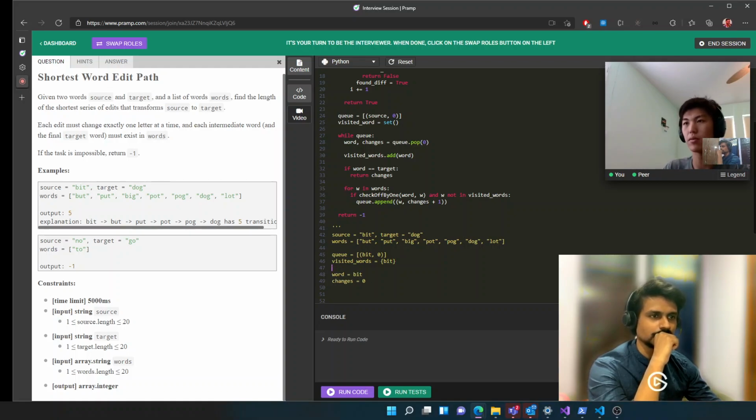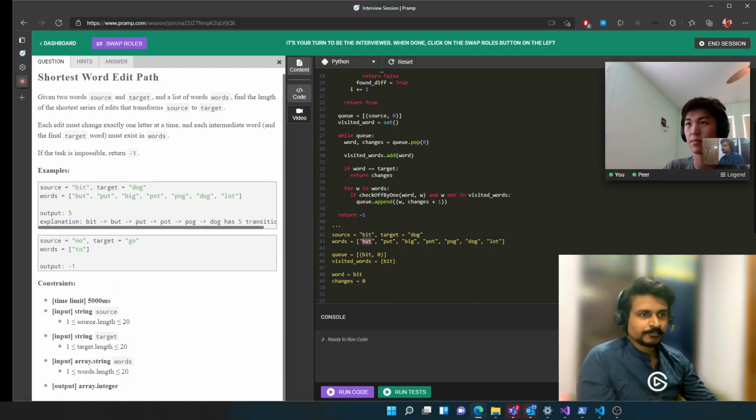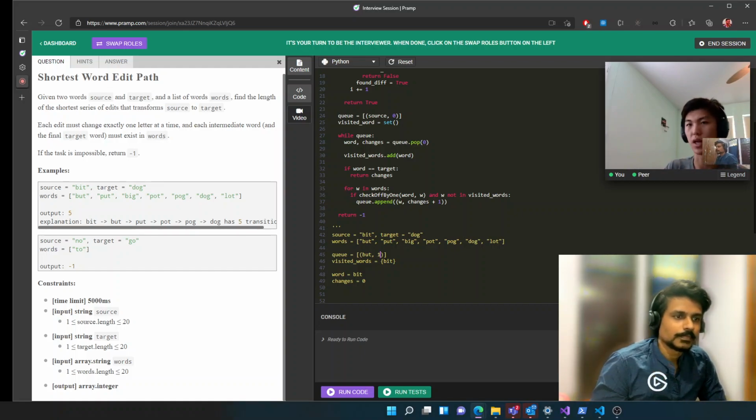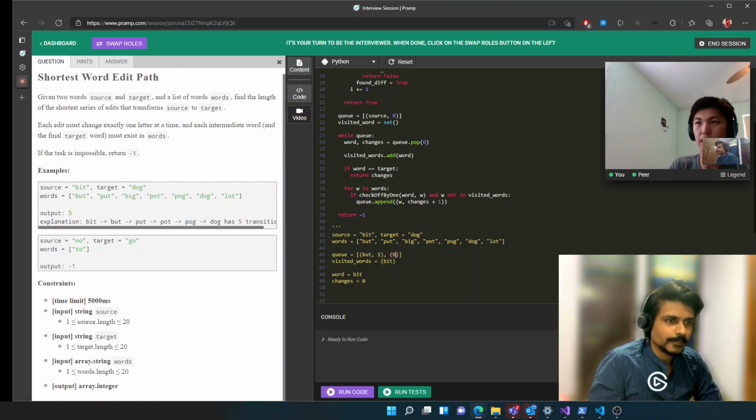And now we want to loop through words. Let me copy the word array. So first we're checking but, and we know that it is off by 1. So what we do is we append it to the queue, and our queue is empty because we just popped from it. So we append but with changes plus 1. And then we check put, that's not off by 1. Big is off by 1, so we append that, big 1.